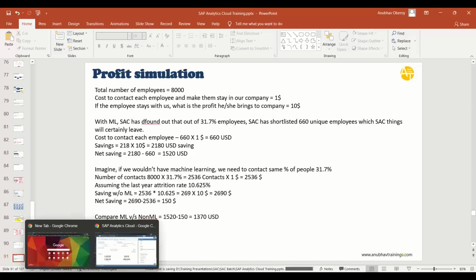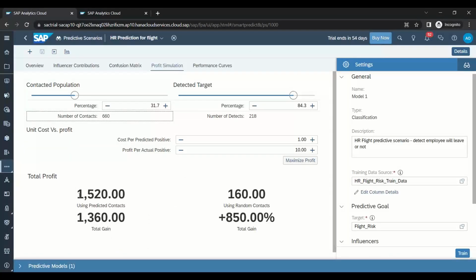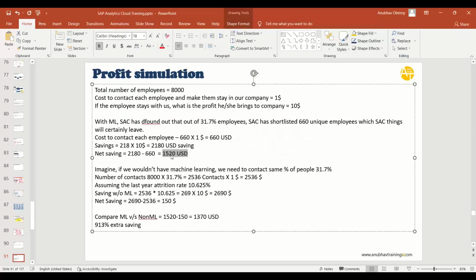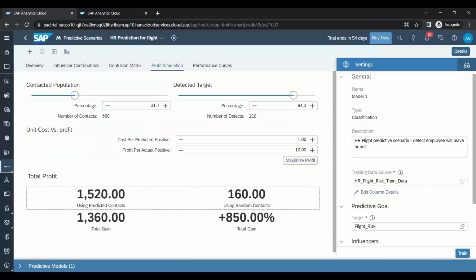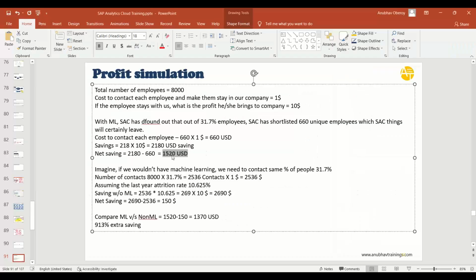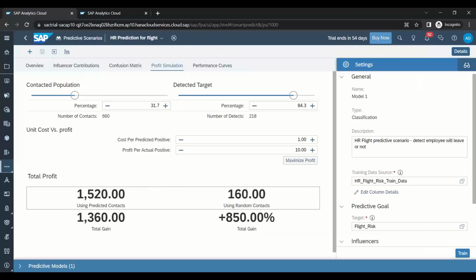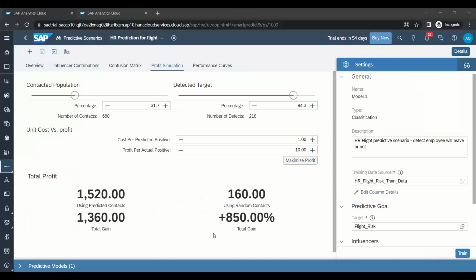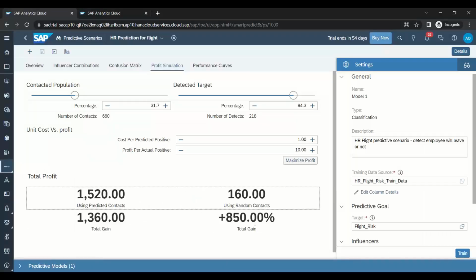Wow. If you go back, it's doing exactly the same. You see, 1520 using the predicted target. With random, it is 160. So our saving with machine learning was $1520. You can see the exact matching, 1520. And $160 is with the random contact. You see, 150, 160, almost matching, guys. Extra saving 1370. And percentage wise, about 913%.